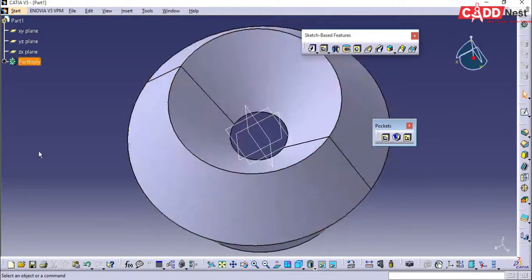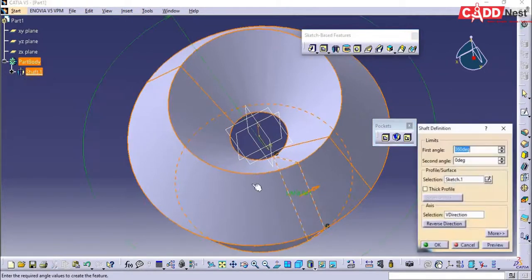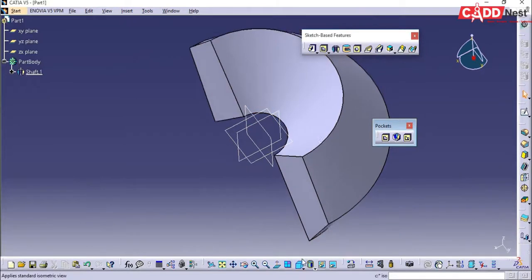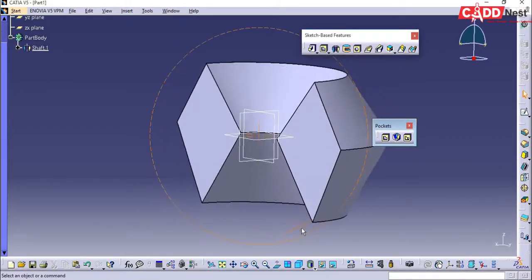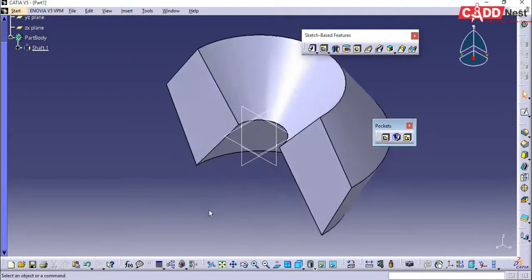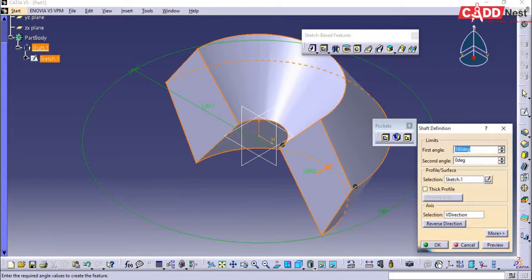So if you want a 360-degree revolve, you will be giving it here. If you want a half revolution, you will be specifying as 180 over here. Under angle, specify as 180, then you can get a half revolution like this. So whatever the section you have drawn, that section will be revolved to a half section, that is 180 degrees. If you want a complete revolution, then you will be giving it as 360 degrees.